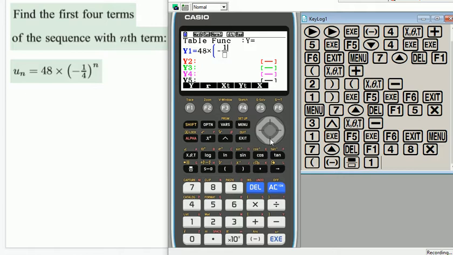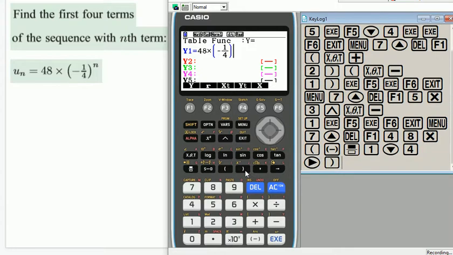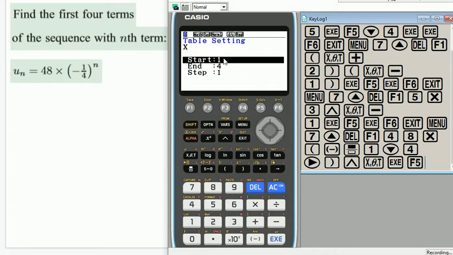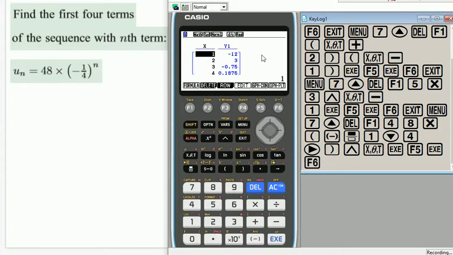The great thing about these, you can write it in exactly as it looks. You're not in doubt as to whether or not you typed it incorrectly, because it looks exactly the same, so it can't possibly be wrong. To the power x. So it looks just like that. Check your setup. Start at 1, end at 4, go up in ones. Check your table, and there you go.